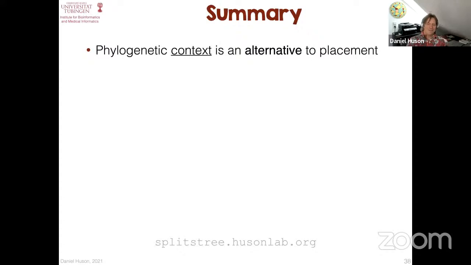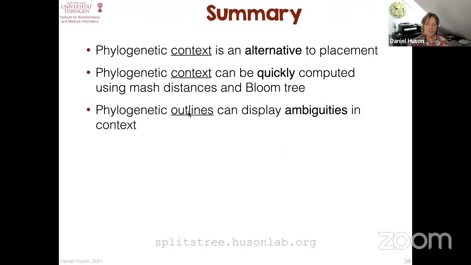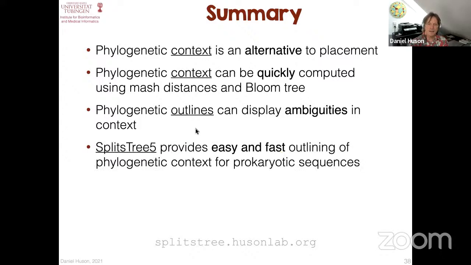Okay, so that was quite a short presentation. I started out by talking about phylogenetic outlines, and I hope I could convince you that a phylogenetic context is an alternative to placement. It's not going to replace placement, but it does something along similar lines in a slightly different way. I hope I could convince you that phylogenetic context can be computed quickly using MASH distances for the basic comparison, and then using a Bloom tree to quickly find the references with a good MASH distance. Phylogenetic outlines can display ambiguities in context. And this is all implemented in SplitsTree 5, and it provides an easy and fast approach to computing outlines for prokaryotic sequences.